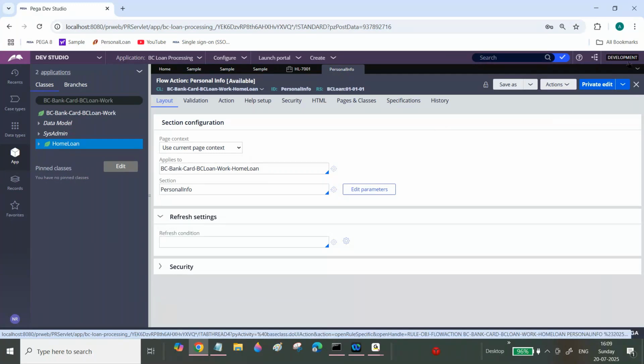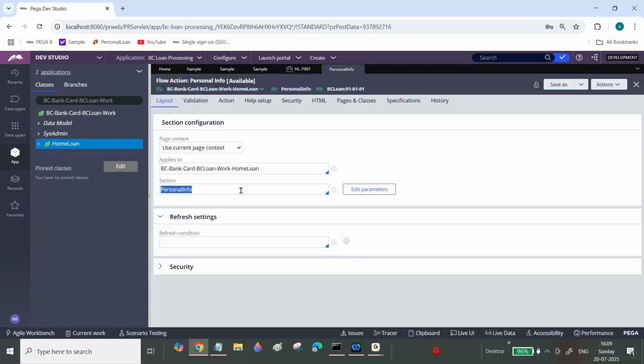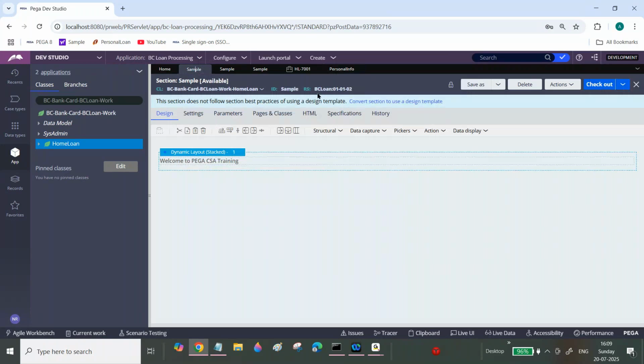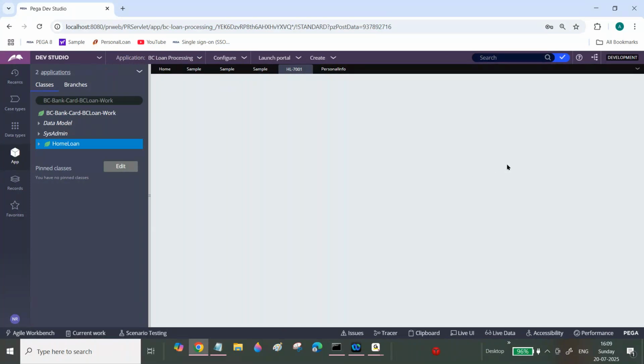I'm doing a private edit. After that, I will discard. Again, why do we want to create a separate flow action? Now tell me, the same rule is available in 01, 02, 03 and 04. Which rule will it call at runtime? Pega constellation, right? Yes, 04. Now the Pega constellation rule will be called at runtime.